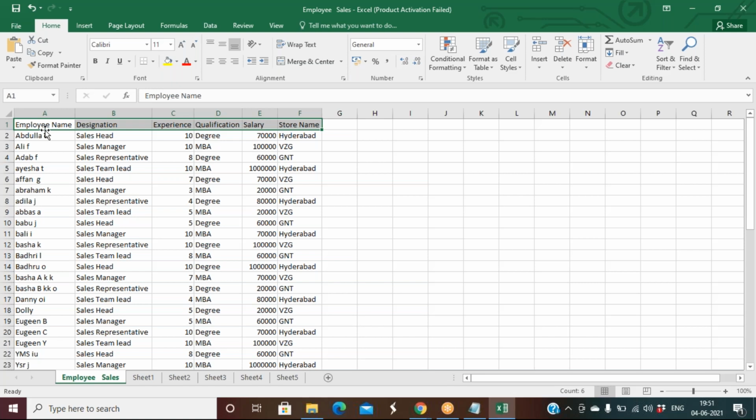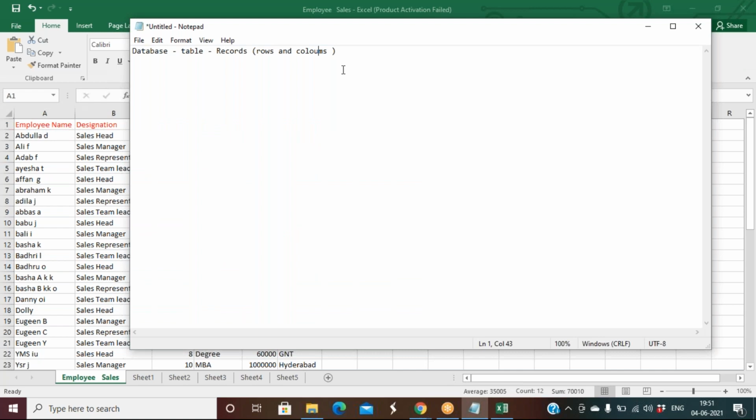So what do you mean by record? A record is nothing but a combination of these columns. Yes, these are the columns. According to the column, you might have entered the details, right? So these are the rows. So the combination of the columns as well as the rows forms the record. And the number of records will form the table, and the number of tables will form the database.